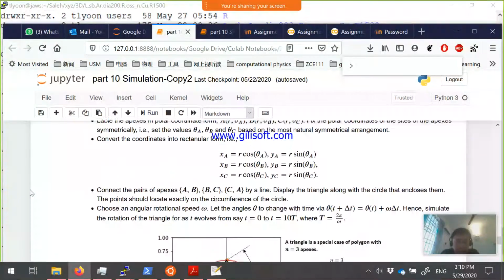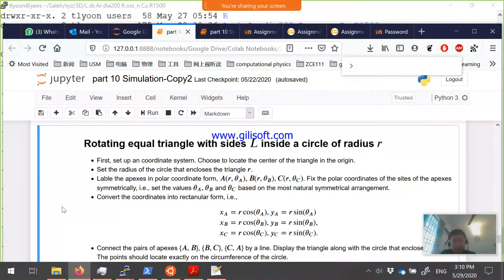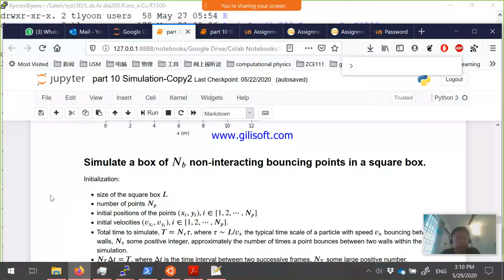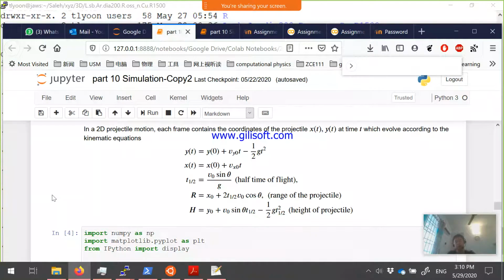In another example here, this is also a parametric equation, but slightly more complicated. It describes a point A, which has two coordinates, xa and xb. Then there's another point called B, which also has two parametric equations. So in this example of a rotating equilateral triangle, in this example of particles in a box, and also in this example of a 2D projectile motion, they are all parametric equations, okay? All these parametric equations depend on parameters, so you change the parameter t from 1 to 2 to 3.